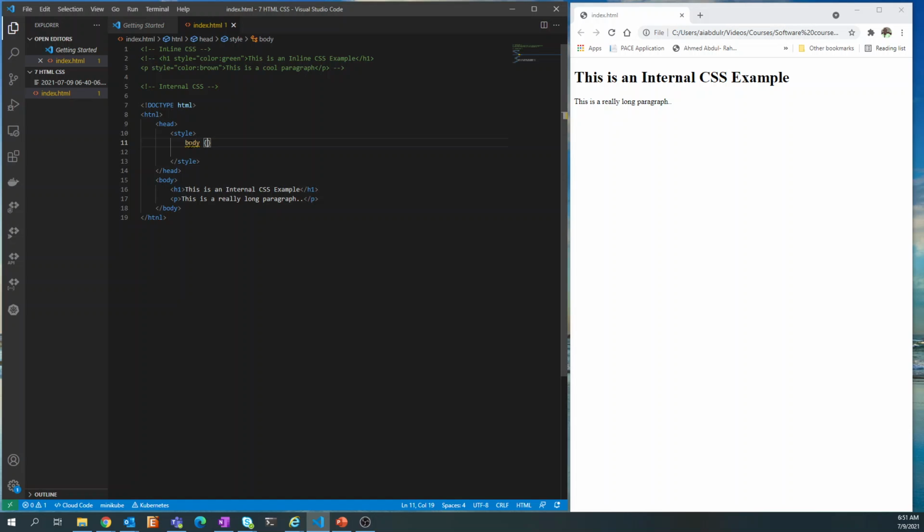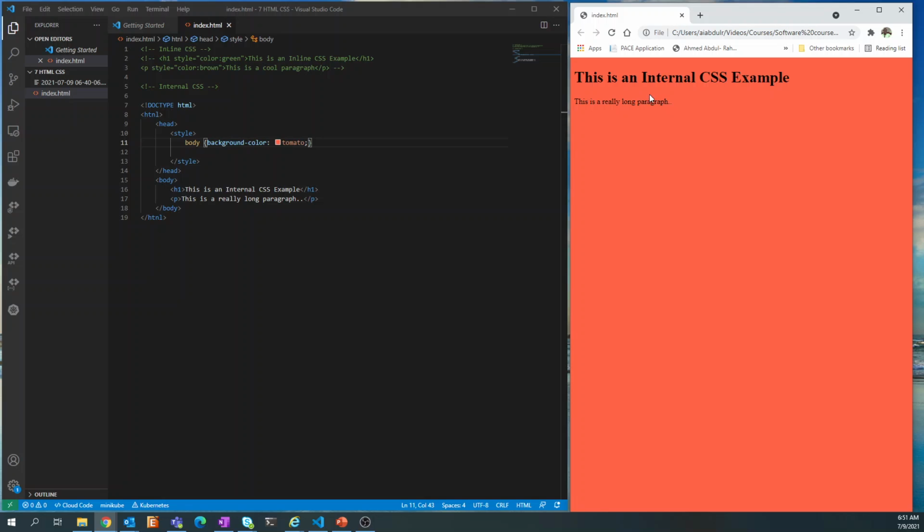So I want to change the background color. So I go background color and then I want to give it a tomato. I love this. Right? And then, so that's it. You put the element you're targeting, which is the body in this case, and then what feature of this you want to target, so the background color. So if I refresh this, you have this tomato-like color in the background. So that's how we do it.